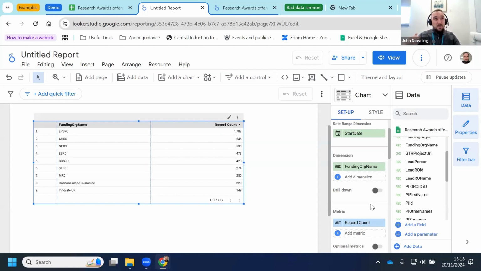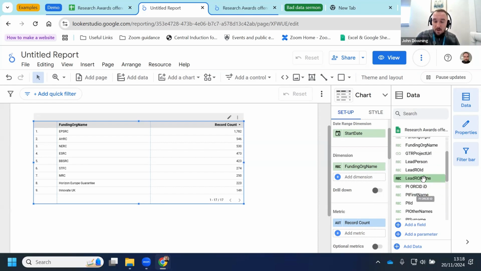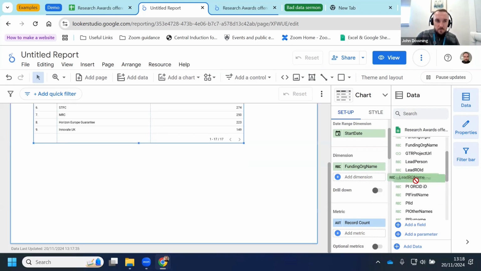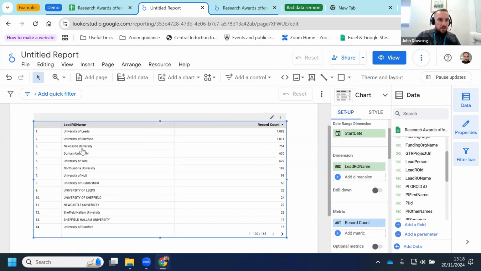Now, a dimension is basically a category of data. It's one of these things here. Could be my award pounds I want to have in there. It could be my lead RON name. And we can change this by either adding or just dragging across. So watch what happens to this table when I replace the funding organisation name with the lead RON name. There we go. We've changed it now so that I've got University of Leeds. Now, bear in mind, I've got University of Leeds sometimes in capitals and not in capitals. We'll come to that later because there's some dodgy data going on in that sheet. So we need to clean our data. We'll come back to that later.